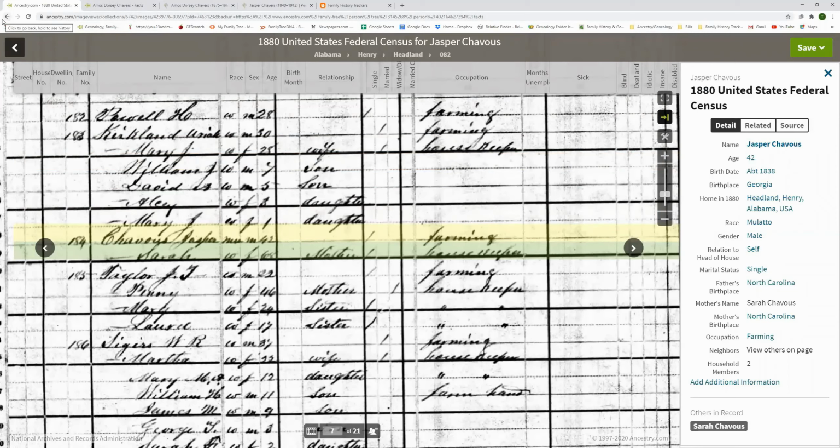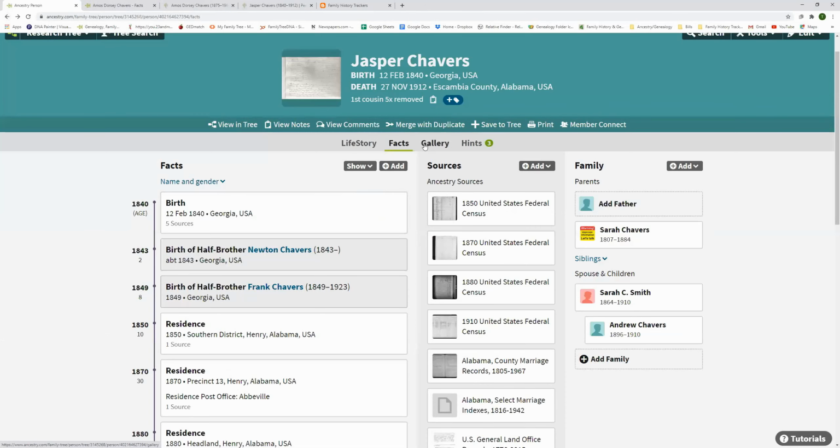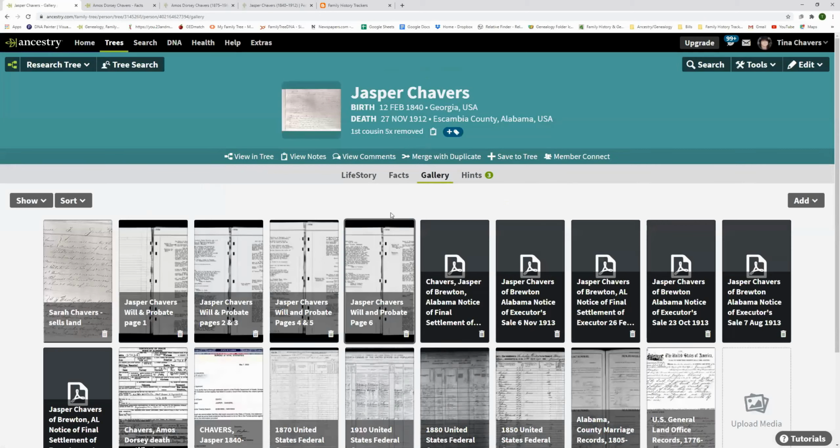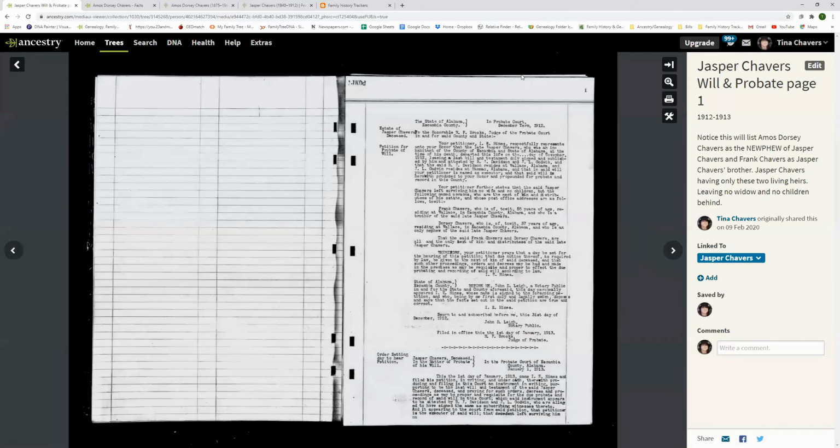And when did he call Amos his nephew? That's in his will in 1912, I think. 1912. In this will that we have here, let's see, it's probably in the first page. Actually, it's probably the second page.